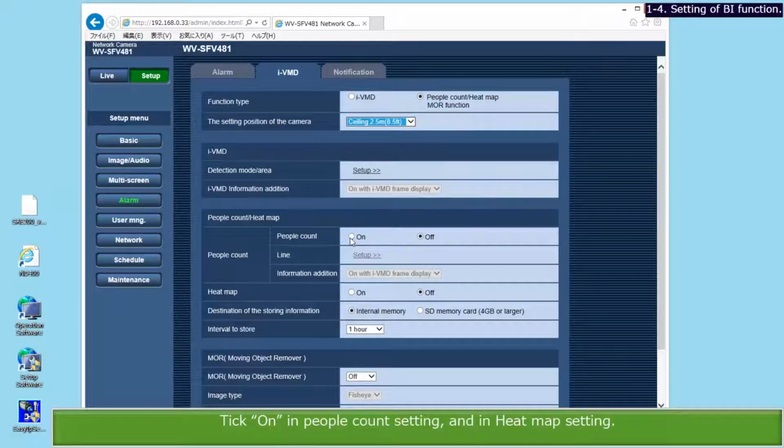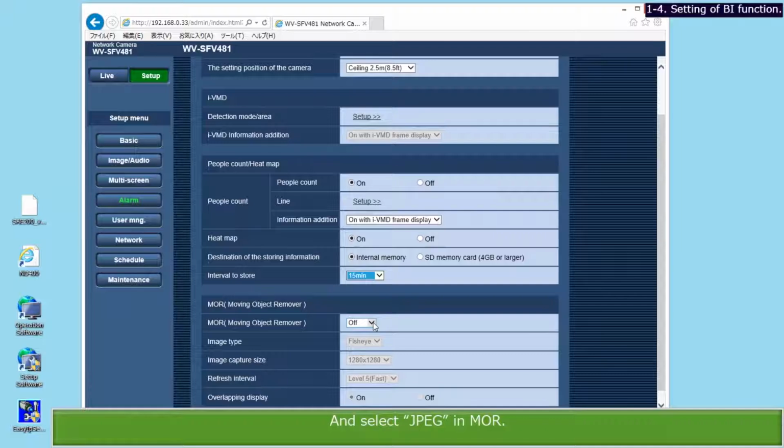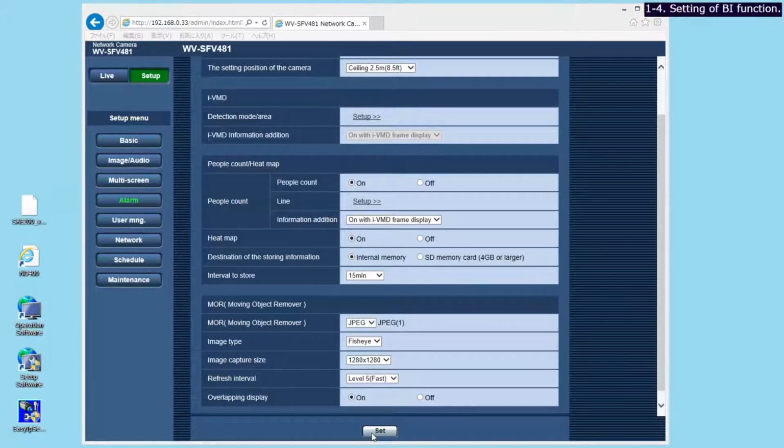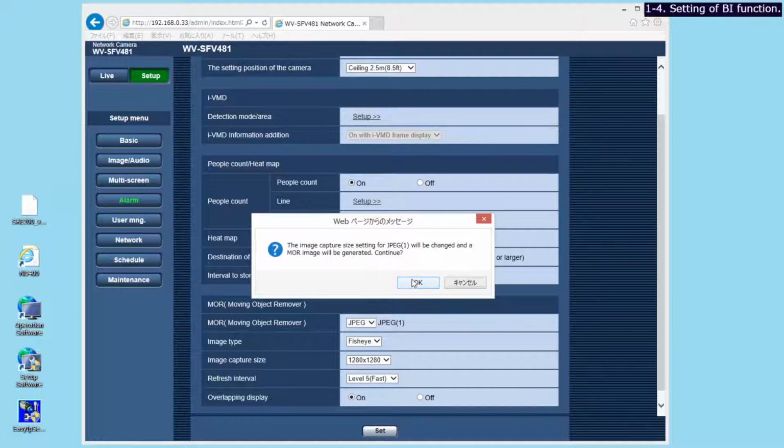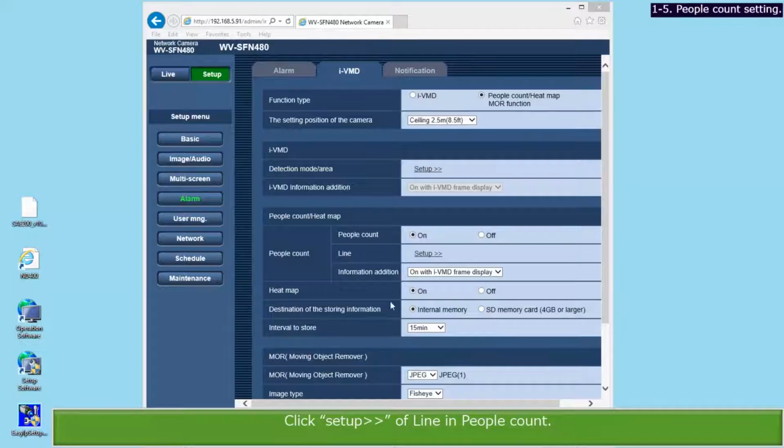Tick on in People Count setting, and in Heat Map setting. And in this example, select 15 minutes in interval to store. And select JPEG in MOR. And select Level 5, Fast, in refresh interval. At the end, click Set. Click Setup of line in people count.